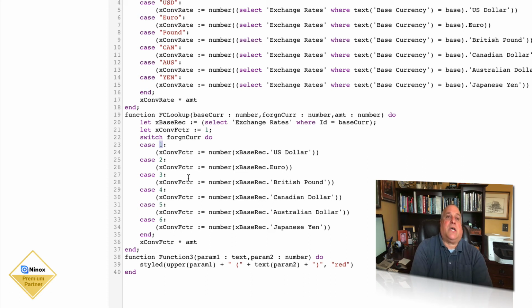If we want to convert Australian dollars to Japanese yen, Australian dollars is base currency record 5. So we would pass the number 5. We would select the exchange rate record where the record ID is 5. So now the X base currency record is Australian dollars. We then would look for field 6 for our foreign currency because we pass the number 6 to the second parameter. When the foreign currency equals 6, the foreign currency in the base record is the Japanese yen.